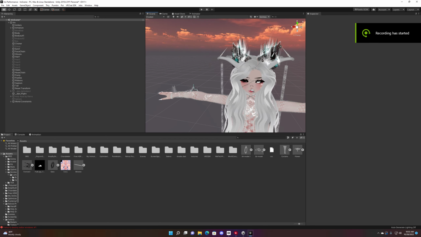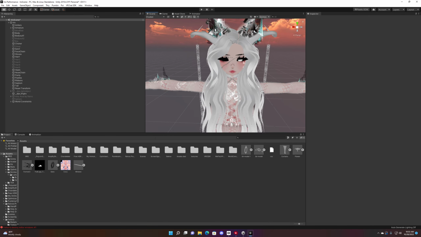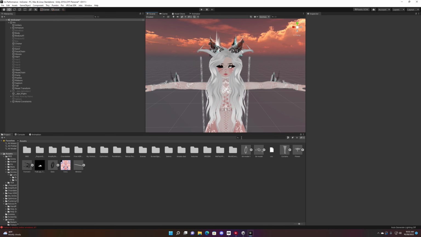Okay, so I'm going to be showing you how to make a simple on and off toggle. It's super easy. You just kind of have to go through the process of it. So for this tutorial, I'm going to be using this little gate. I'm going to be making a halo out of it.